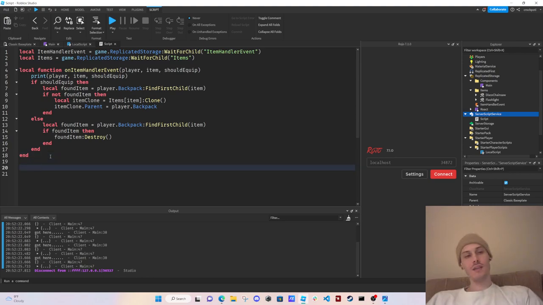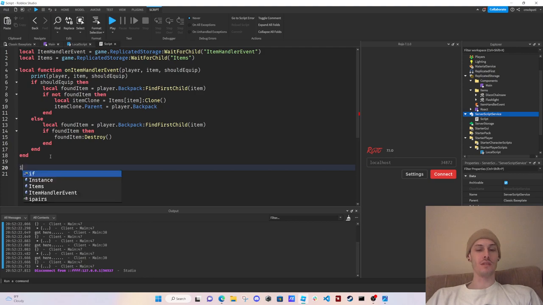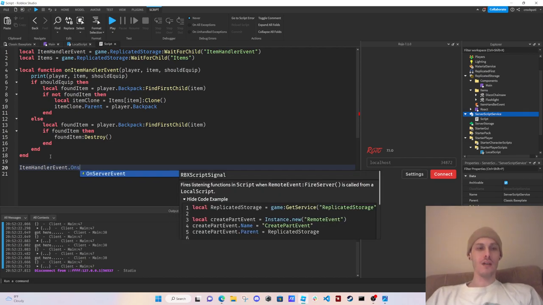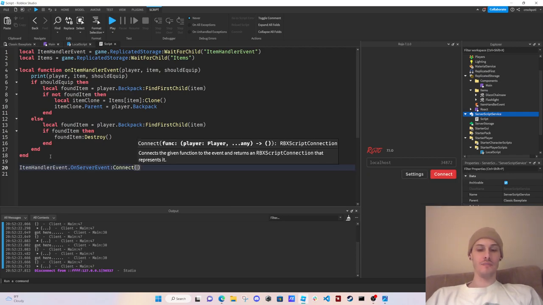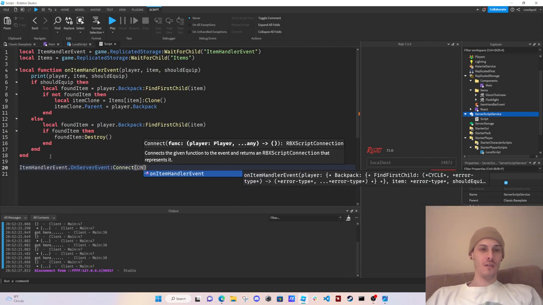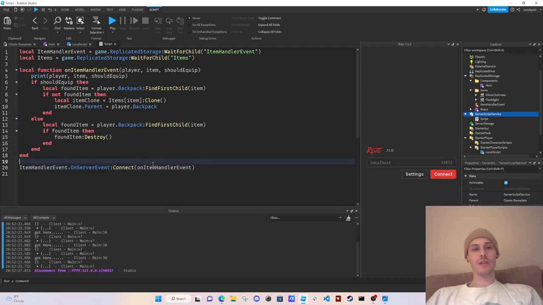Oh, we need to connect it. I'm so tripping. I'm just like honestly tripping. I should restart this tutorial. That's two things now I'm tripping on, but whatever. Item handler event dot OnServerEvent connect, so we're just gonna connect our function. Boom, and that's now it's gonna work. It's gonna be magic.